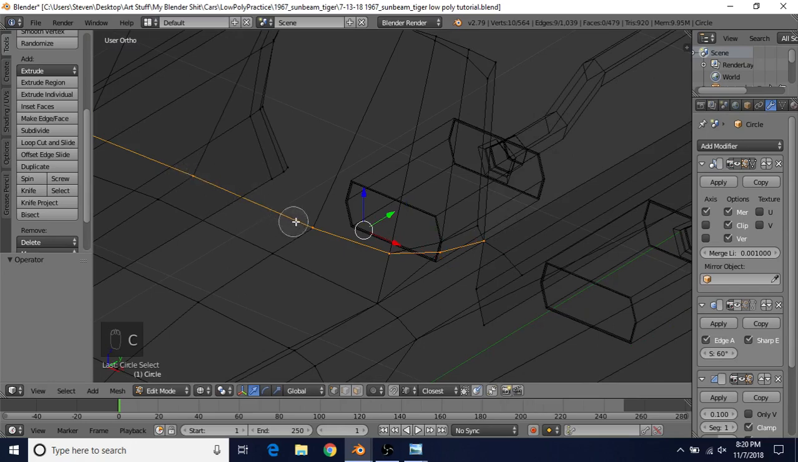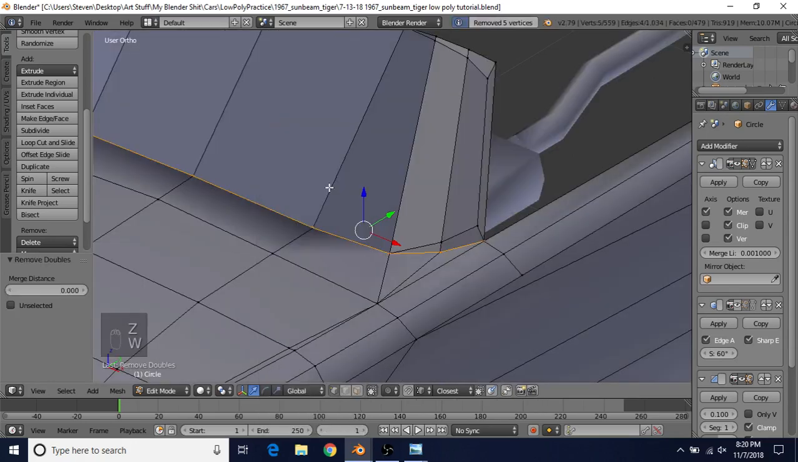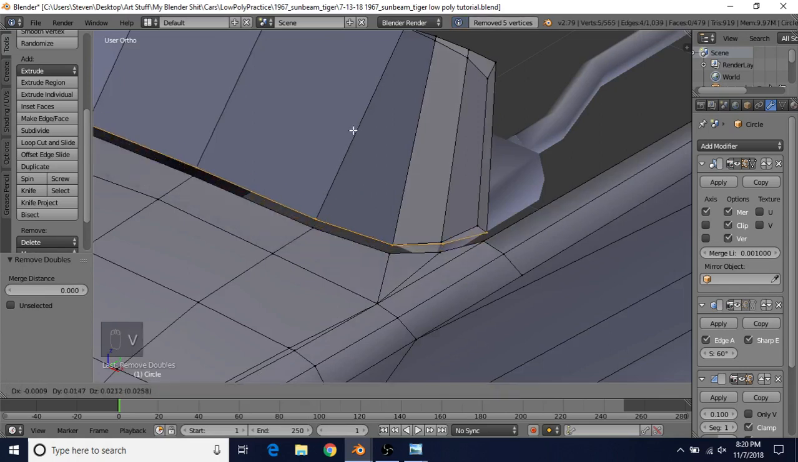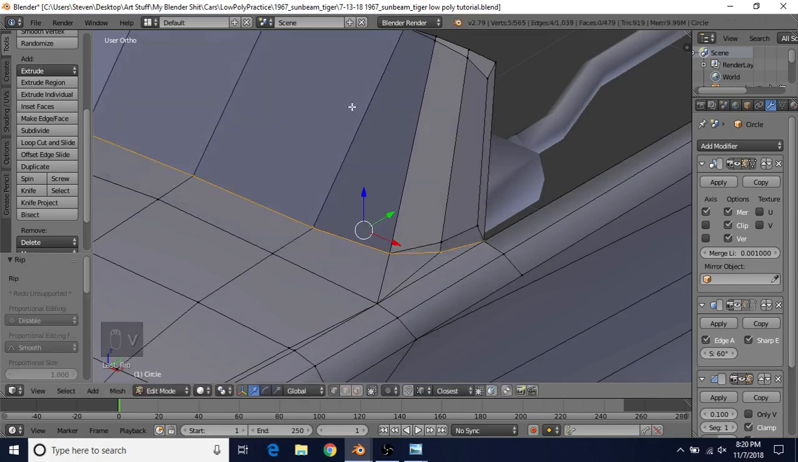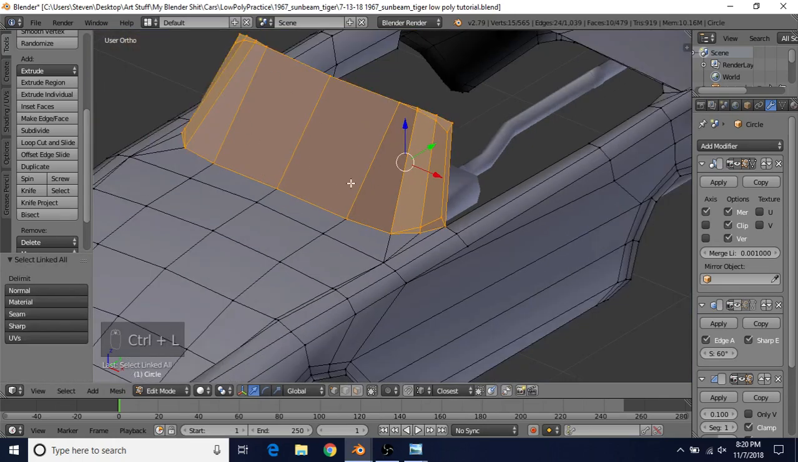So we're going to select all these. You want to do circle select so you get all the vertices that are on that point, and then we're going to do W and remove doubles, and then put our mouse up here and do V to rip it, and now you can see it's all physically separate, and then right click to reset the position. So now when we do Control L, it's going to select just the window.